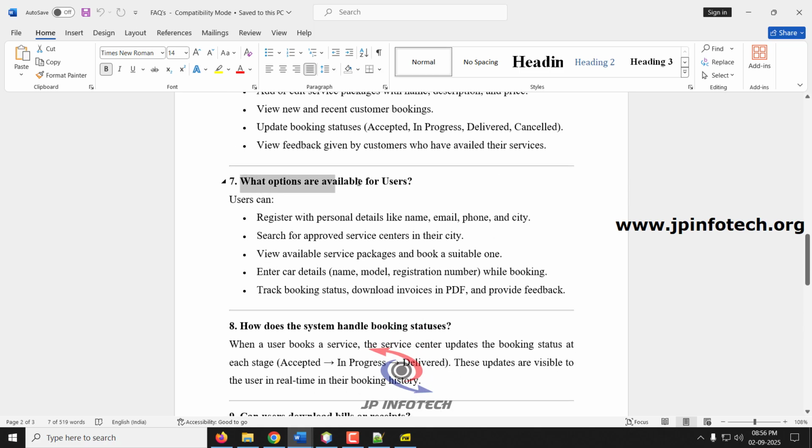Next question, what options are available for the users? In the users module, they will register and search for the service providers available in the particular city they want. They can see the names of the service providers, click on one and see the packages available, and then enter their details and make the booking. They can also track the real-time status, download the bill in PDF soft copy format, and also provide feedback on the completed services.